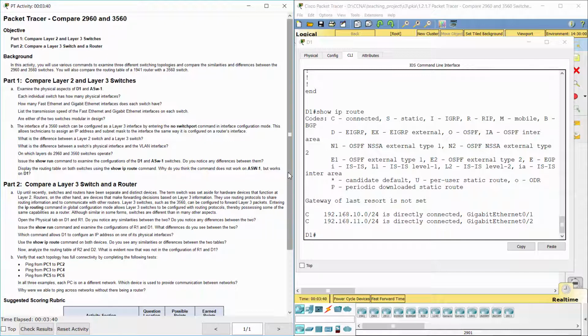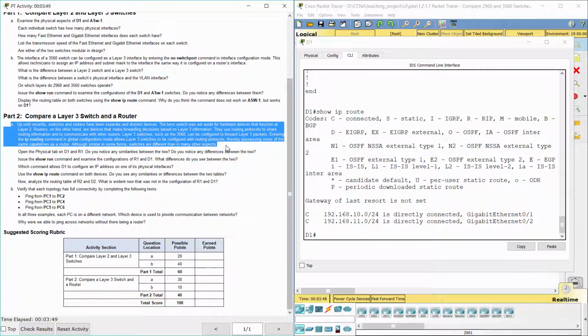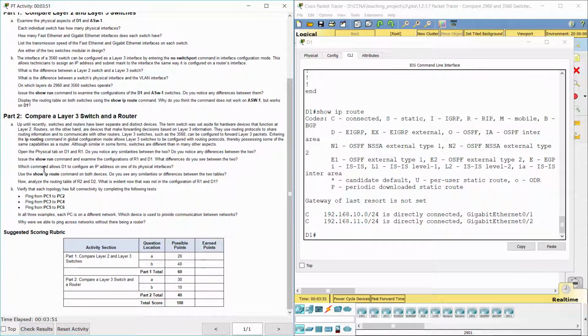Part 2. Compare a Layer 3 switch and a router. Layer 3 switches, such as the 3560, can be configured to forward Layer 3 packets. Entering the ip routing command in global configuration mode allows Layer 3 switches to be configured with routing protocols, thereby possessing some of the same capabilities as a router. Although similar in some forms, switches are different from routers in many other aspects.